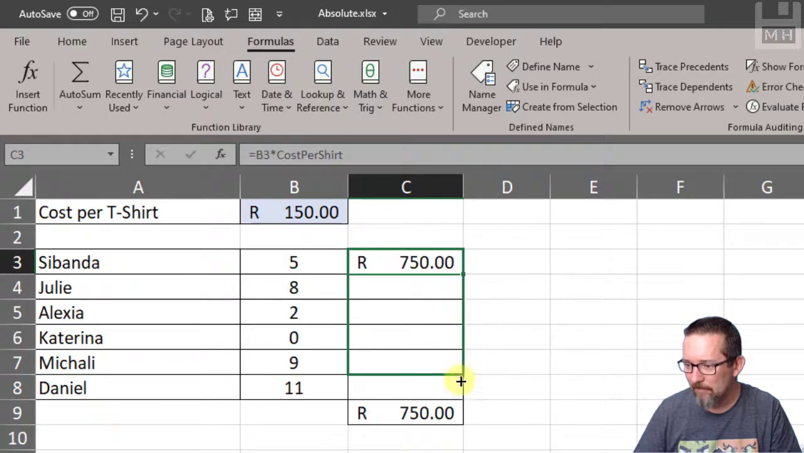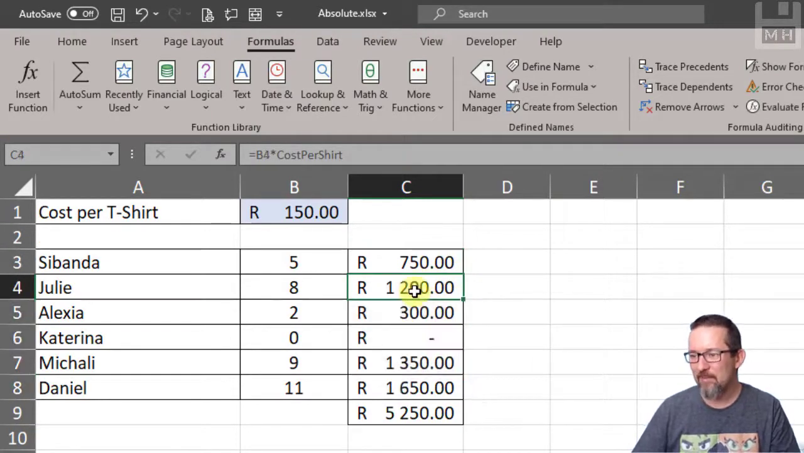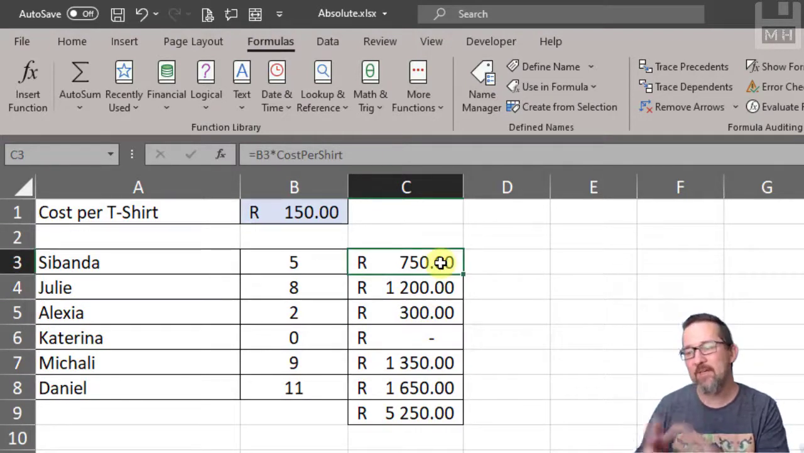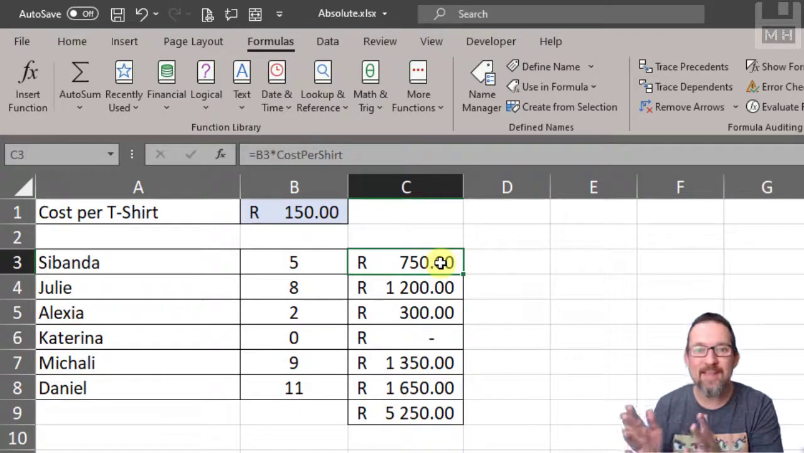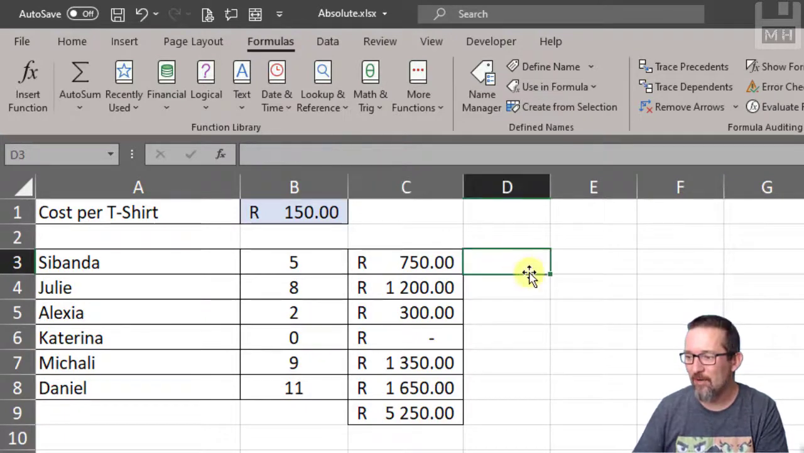Drag that down and let's see what each cell says now. B4 times cost per shirt, B5 times cost per shirt. Look at that. So that is another way of giving a cell a name, where when you reference that cell, you reference the name of that cell, and it's absolute, it will not change. So there you go. You can use either one of those and they will both work for you.